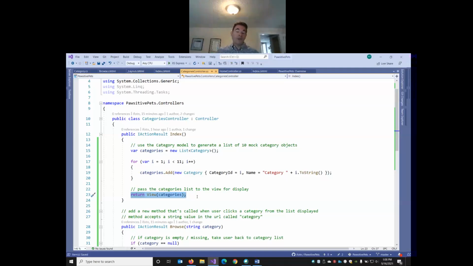Now, if we go and refresh our page right now, we're still not going to see anything. So we've done 2/3 of the work. We've built the model. We've created the logic in the controller method to create a list and then add 10 categories to the list. And then we're going to include that list. We're going to send it off to our view. So we've done most of the work, but not quite all the work.